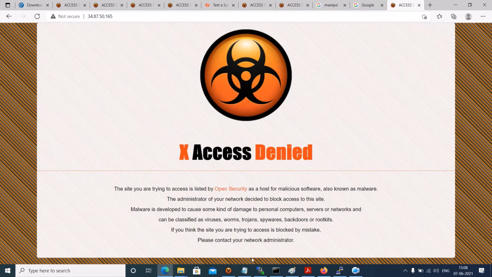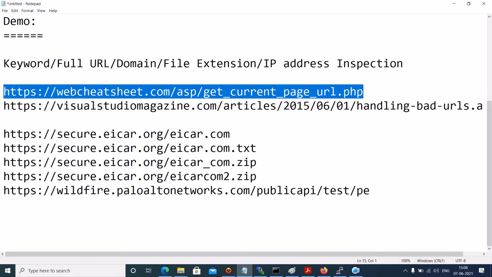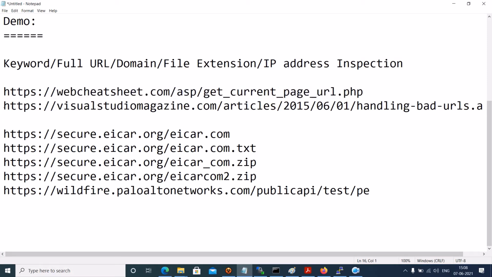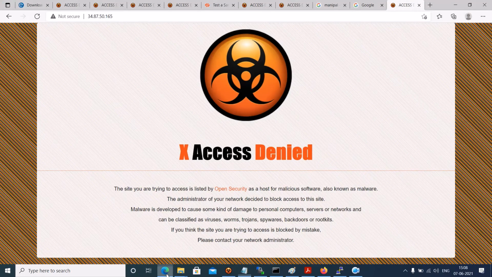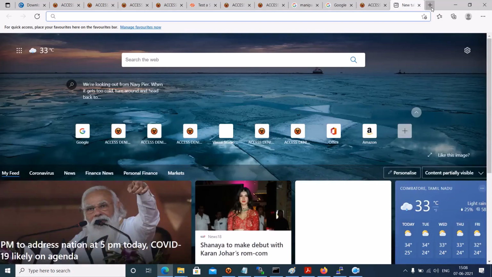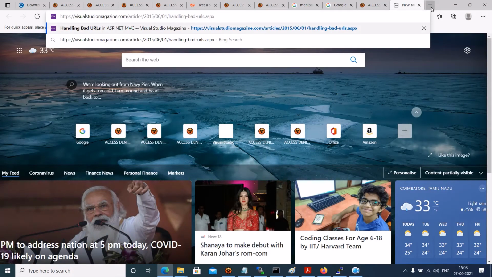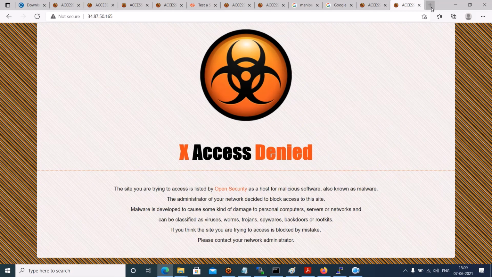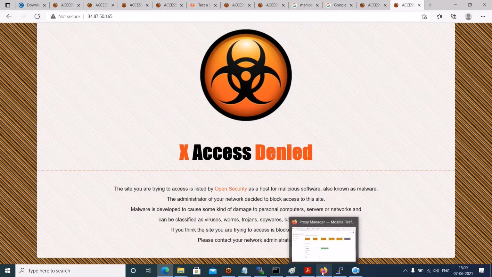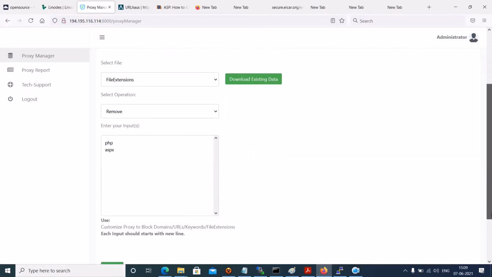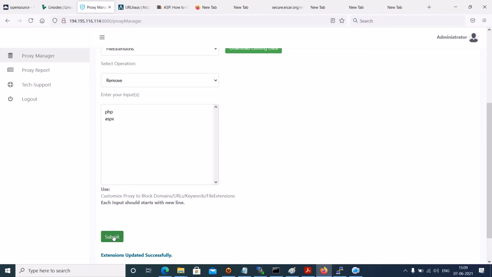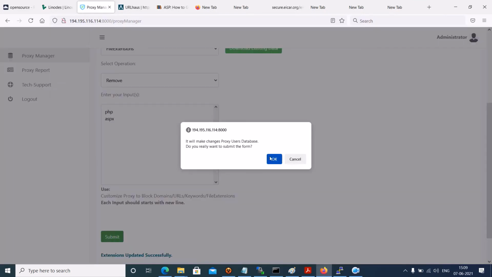Now the same should happen for the ASPX also. So shift end, control C. Now let me go back here and paste the URL once again, hit enter with ASPX, again it is denied. Okay, now let me go and roll back quickly. Just choose remove. I am removing this file extension so that the links can get passed through. Hit submit, hit OK.